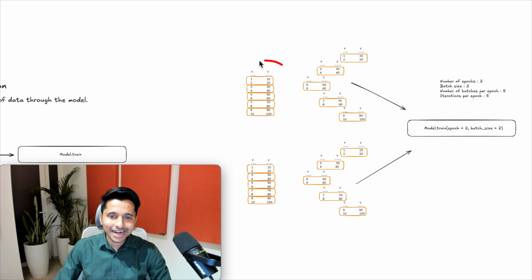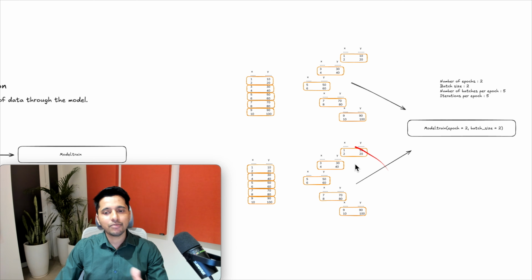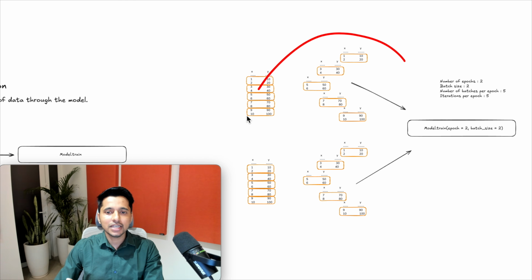So here we are saying that we will have 2 epochs, right? So 2 times this model will see the entire data set. Here we have the batches 1, 2, 3, 4 and 5. These are the 5 batches in the first epoch. Similarly, in the second epoch as well, we will have 5 batches. This is how we will train the model with epoch equal to 2. So the model will see the entire data set twice, as we can see here.